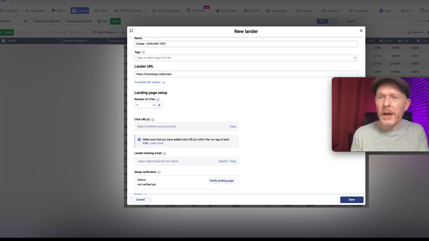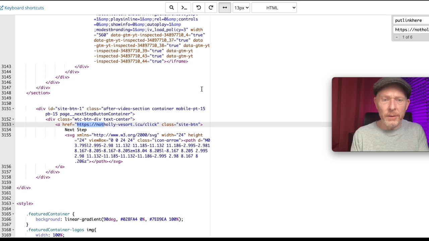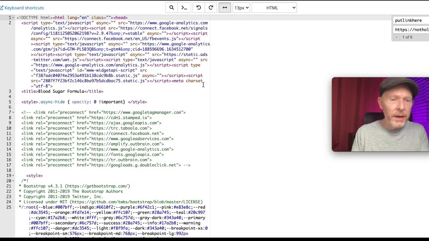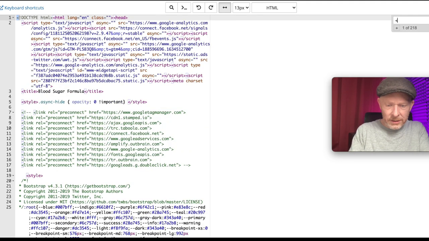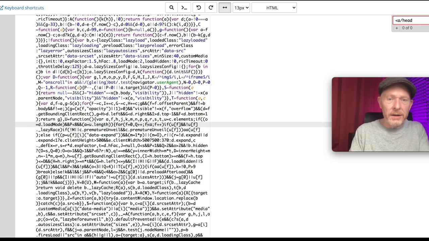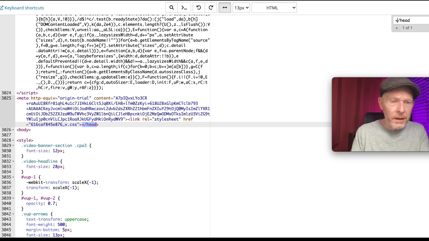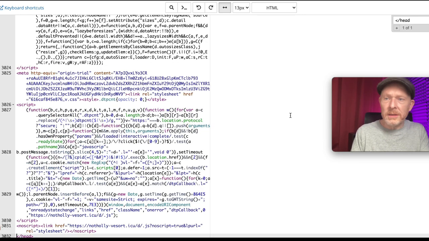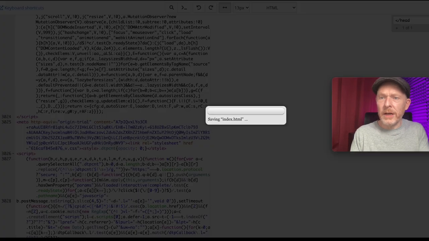Now we need to go back to Volume and copy the landing tracker script, and then go back to our landing page, back to the top, and find, this time, the end of the header tag. Whoops, I haven't typed that properly. The end of the header tag, which is here. So we're going to paste in our Volume tracking script there. Then we're going to save changes.